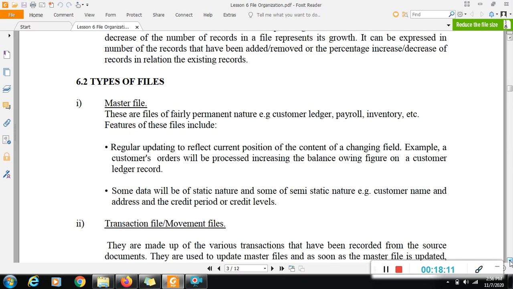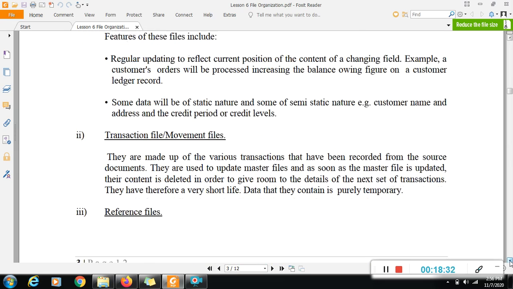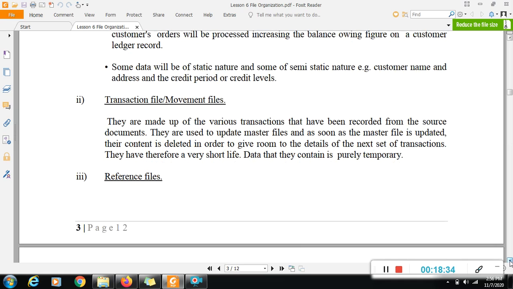Types of files. We have master files, which are files of fairly permanent nature, like customer ledger, payroll, inventory, etc. The features of this file include regular updating to reflect the current position of the content of a changing field. Again, in this master file, some data will be of a static nature and some of a semi-static nature, like customer name.